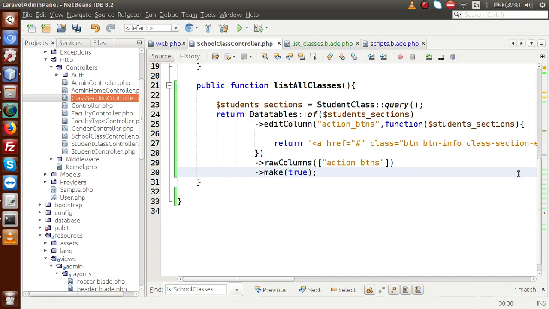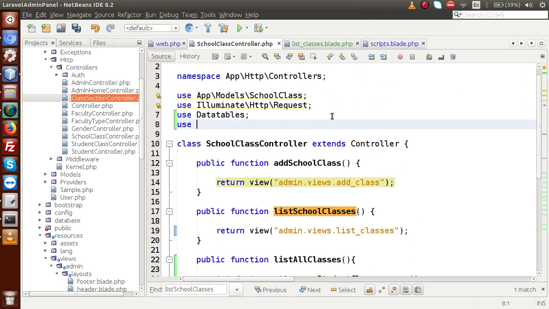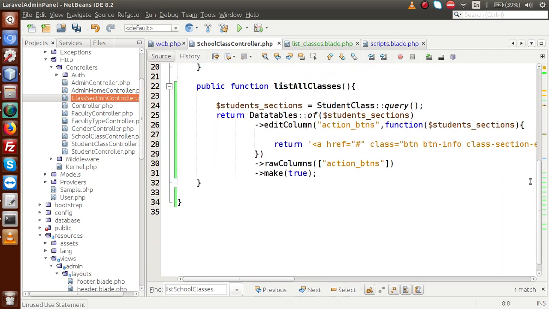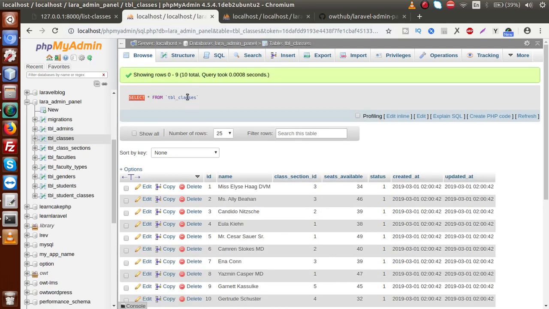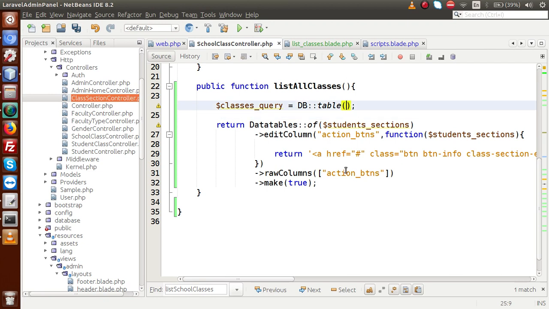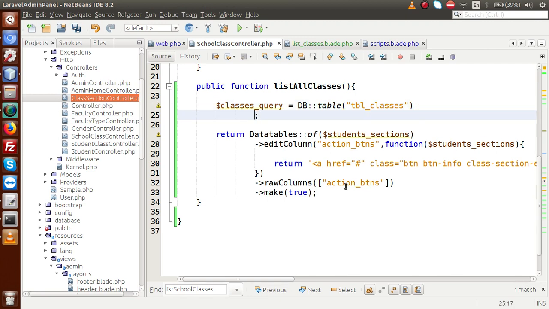So back to the editor, go to the top, and we are going to use DB. Back here, I'm getting rid of that, and let's say the classes query, and the DB table. Inside this table, first we need to specify the table name, TBL classes, because we are going to start building the relationship between the two tables. So I'm going to paste it here, and this is all about selecting the rows. Let's say select, and TBL classes as class. This is the alias name of this class table.